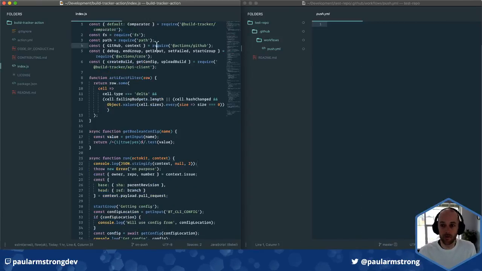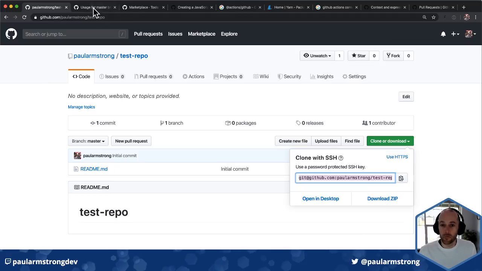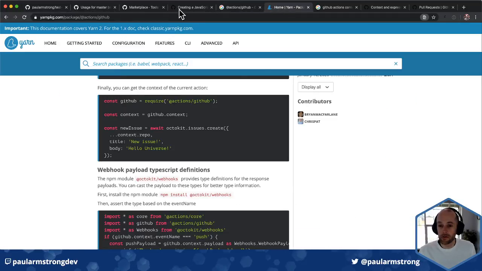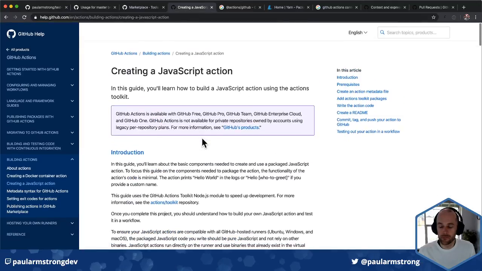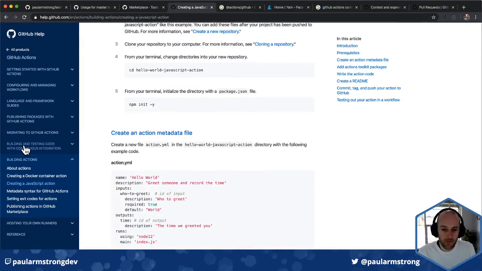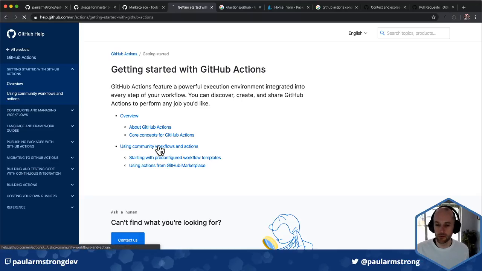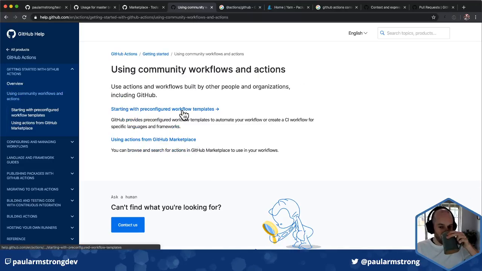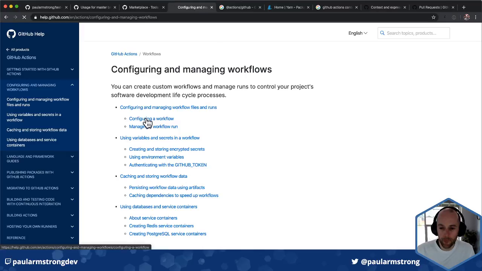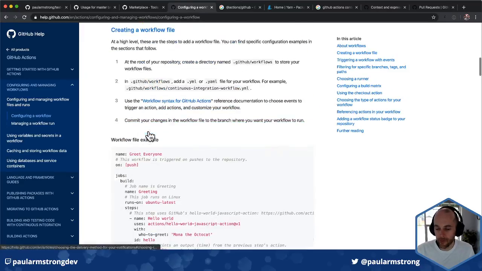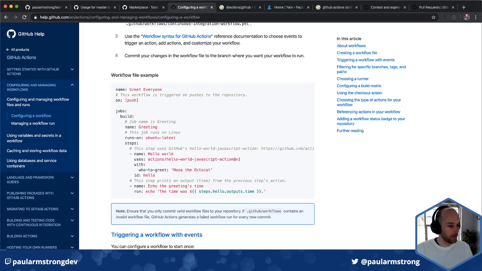Let's see. So, oh shoot, oh no, I closed it, didn't I? All right, well, we're going to have to reference it this way. What was the documentation for this? Creating a JavaScript action, or no, I need to, where's the getting started? Oh, just about core concepts. Just give me an easy example here. There we go. Name: on push.